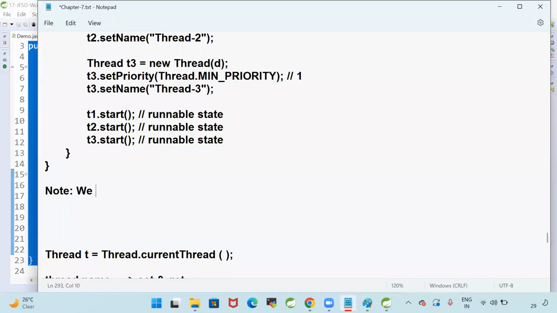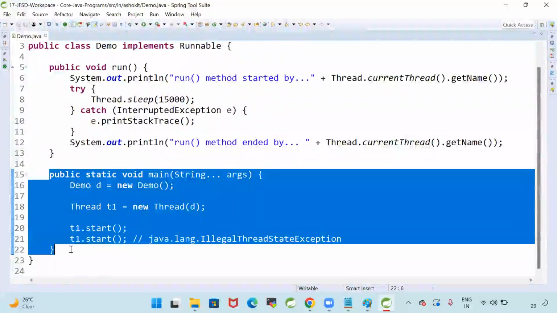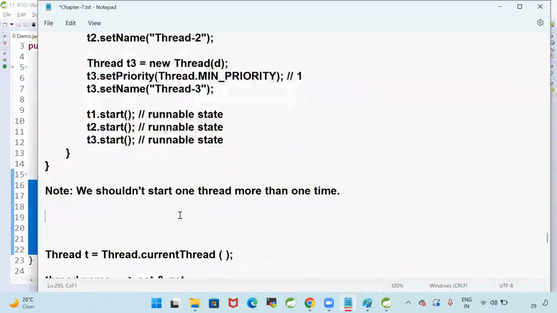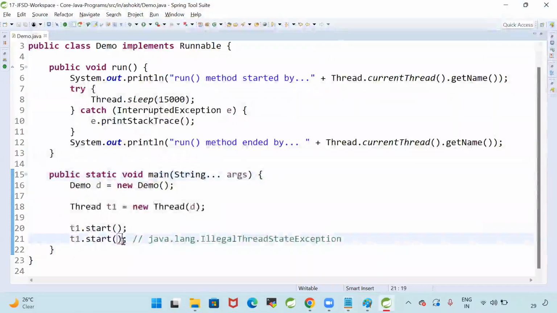Note, we should not start one thread more than one time. If you do this, it is going to give illegal thread state exception. One thread should be executed only one time.